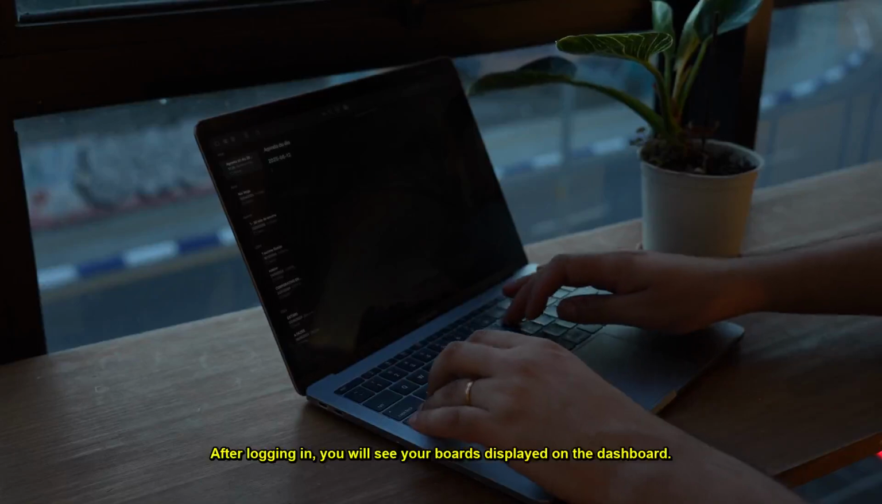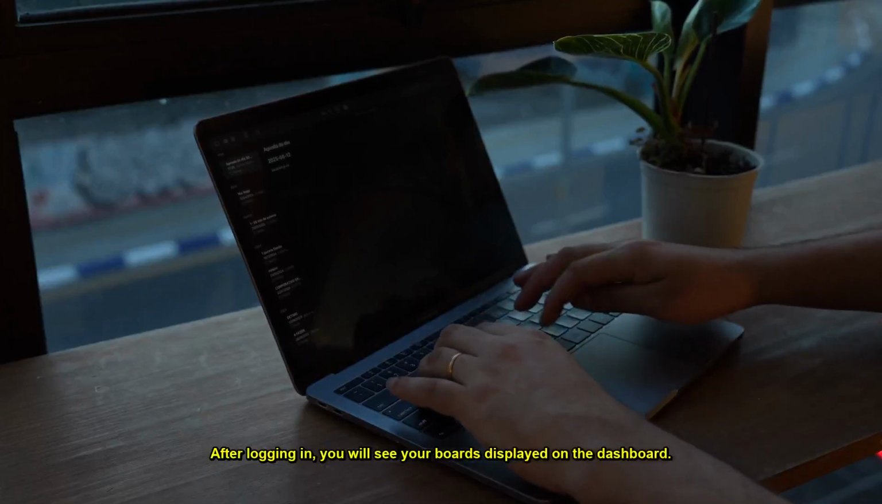After logging in, you will see your boards displayed on the dashboard. Click on any board to open it and start managing your tasks. Congratulations, you are now logged into Trello boards and ready to work.